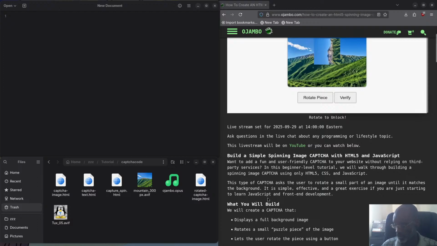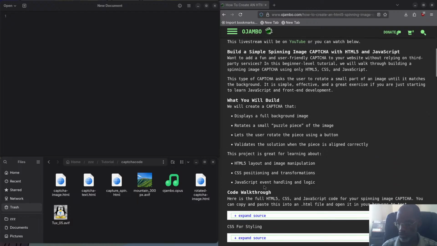As I said before, we're going to have a background image. It's going to rotate like a puzzle piece, and then you let the user rotate the piece into place using a button, and it validates the solution when the piece is aligned directly.